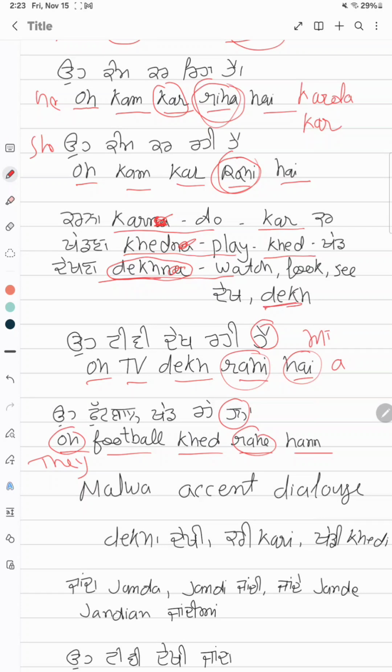So that's not dekhna actually. I'm sorry, I'm talking about khedna. So we are talking about this one plain. So all right, the khedna we are not gonna use this one. We are only gonna use khed. So that's how we use khed.